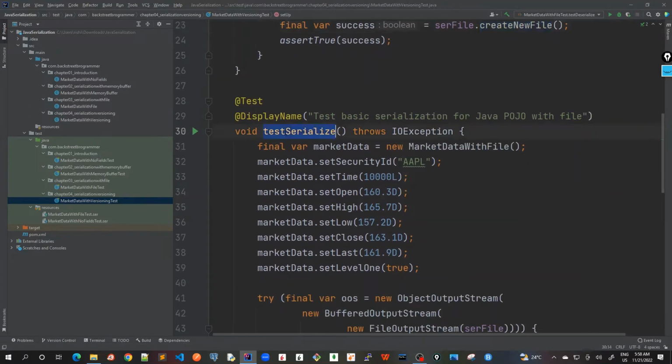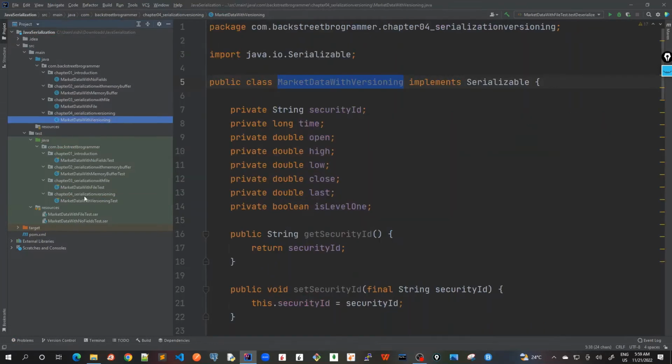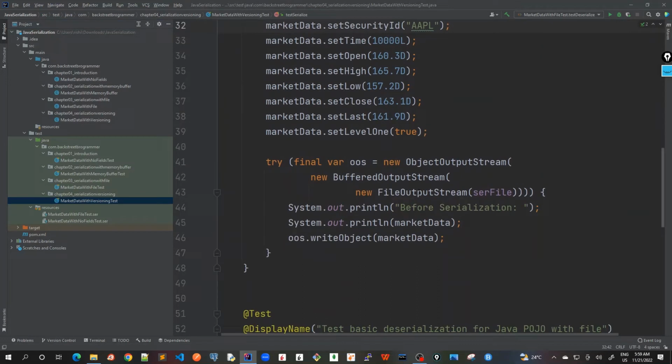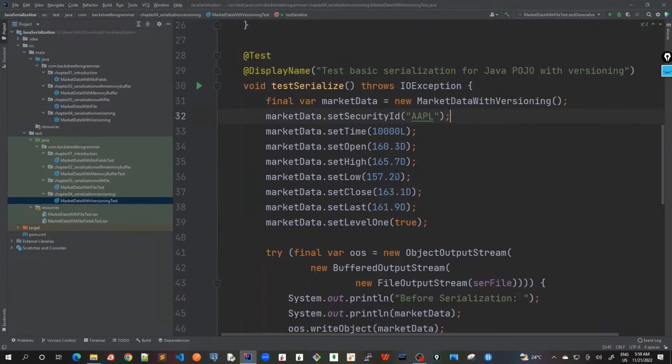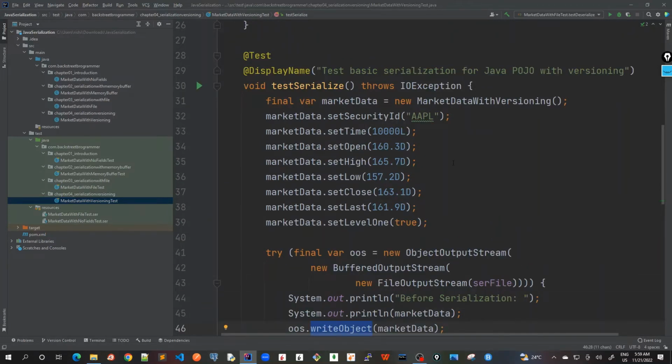And then we have this test serialize method where I will write test basic serialization for Java POJO with versioning. That's the only display name I'm going to change. And for the Java object that we had to serialize, I will change it to our chapter 4 Java POJO object, market data with versioning, this one. And then we give some values to the private field members, and then we serialize it using ObjectOutputStream dot writeObject. Okay, so this test serialize looks good now.